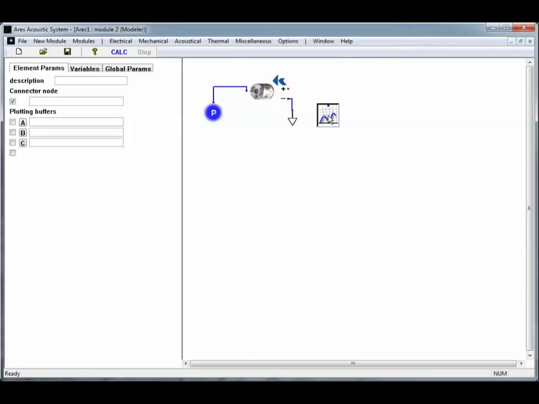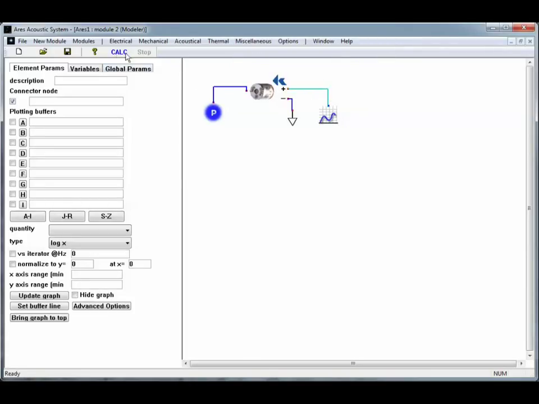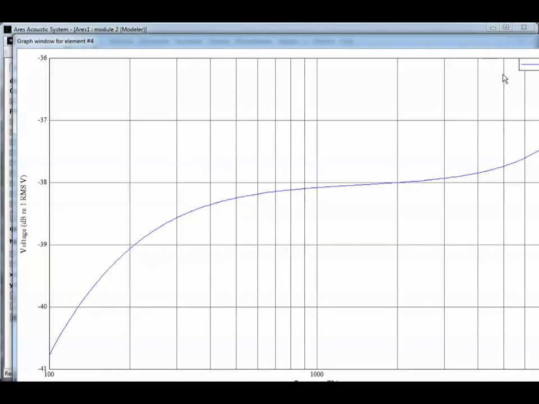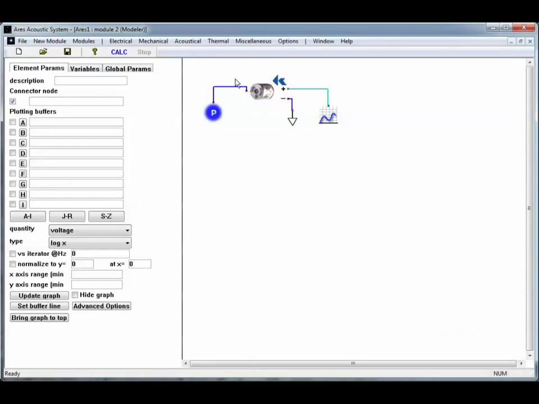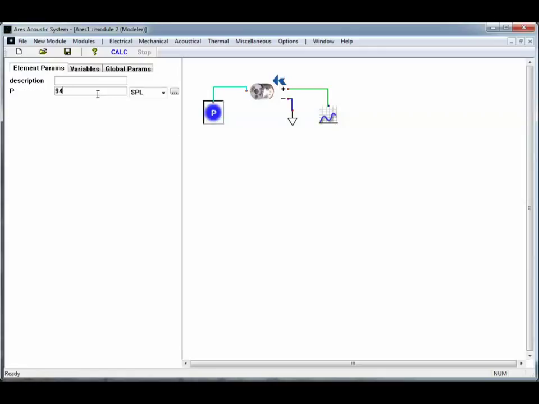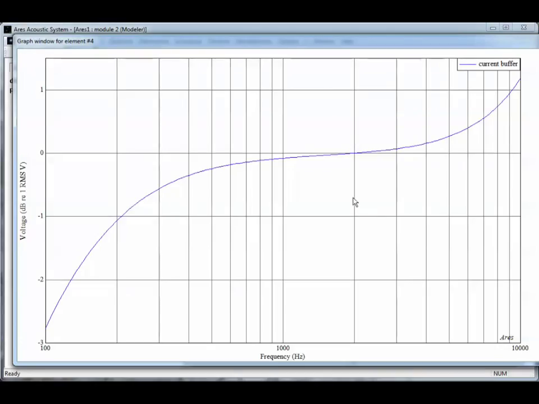I'm going to go ahead and put a graph element on and hit calculate. This is the graph window that was generated. It's hard to see how flat this is. We've got a magnified view here, and everything is shifted down to the relative sensitivity of the microphone at -38. So I want to shift this up to 0 dB in the midband so I can see how much we're deviating at the low and high frequencies. One way I generally do that is to go to the pressure source and just add 38 dB to the pressure source and recalculate.